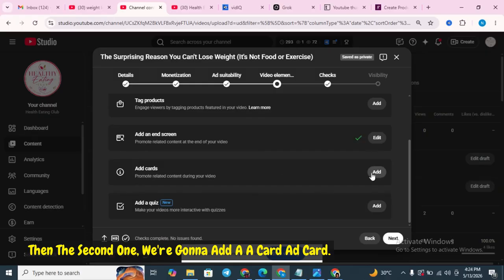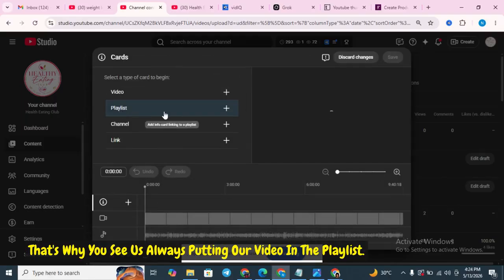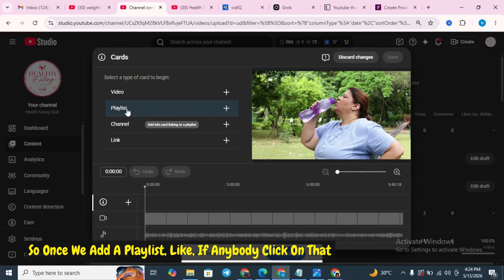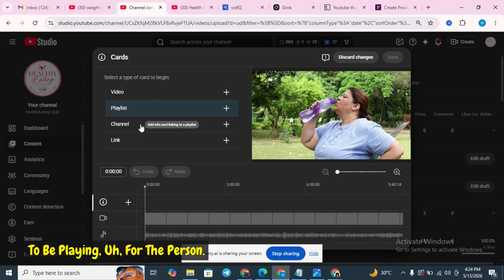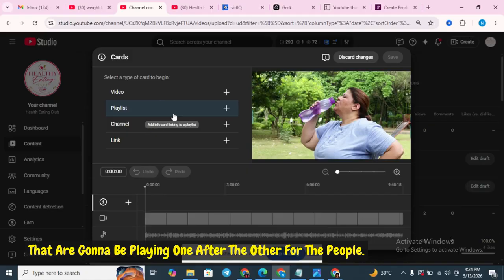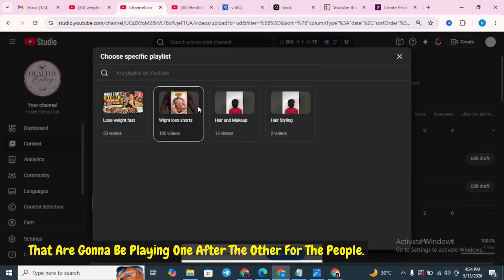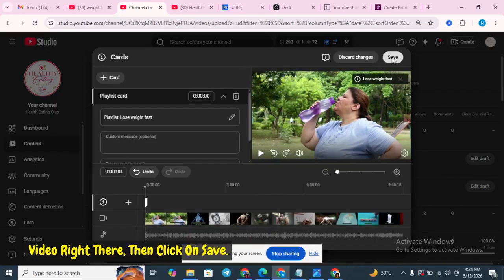Then the second one, we're going to add a card. That card is like a playlist. That's why you see us always putting our videos in the playlist. Once we add a playlist, if anybody clicks on that playlist, all the videos we have on the playlist are what is going to be playing for the person. So if we had 1,000 videos in our playlist, those are the videos that are going to be playing one after the other for the people. So just click on the playlist of 50 videos right there, then click on save.